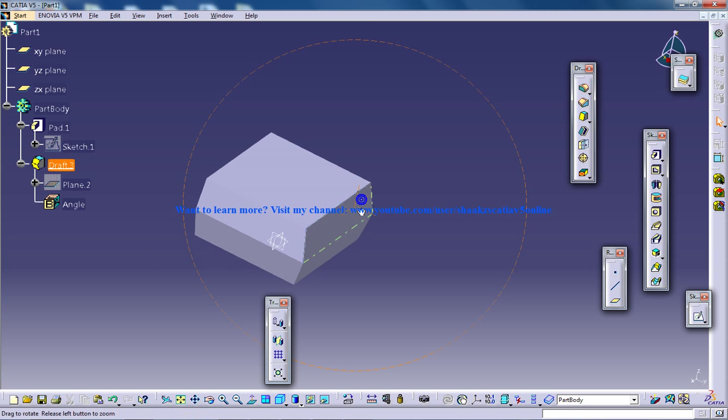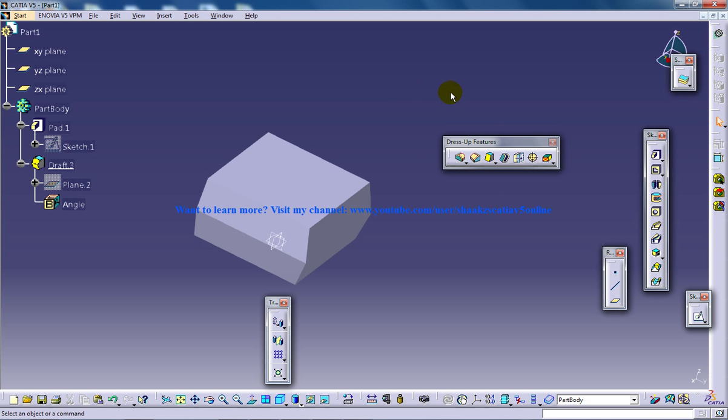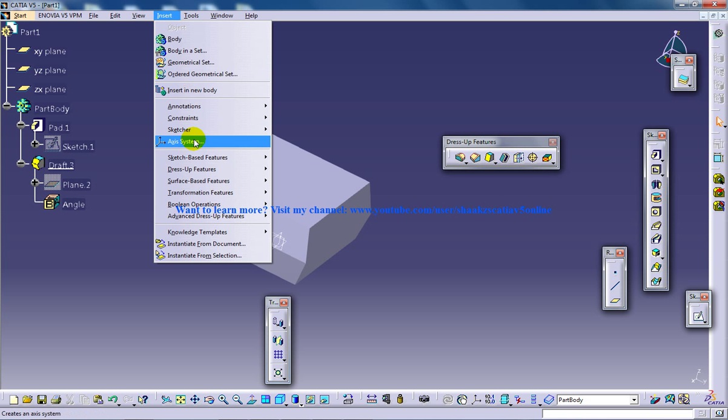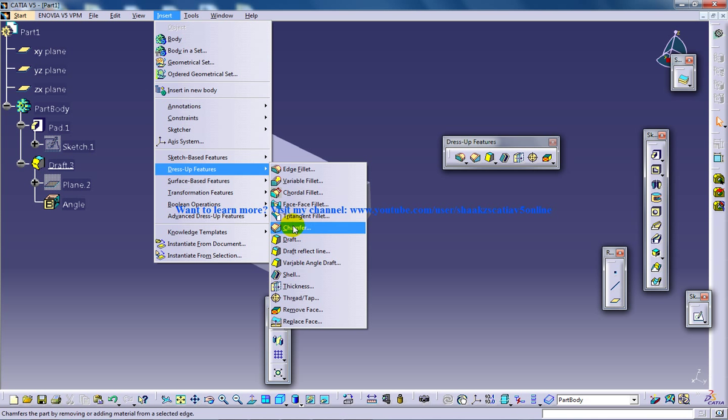So this is about using the neutral element as the parting element in the drafting tool, which comes under the Dress-up features. If you cannot find the tool, it is right here in the Dress-up Features toolbar, or you can go to Insert, Dress-up Features, Draft.